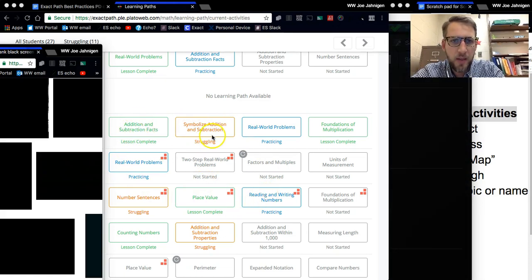Green is complete. Orange is struggling. These students you might want to have some intervention for. This is what they're currently on. The way ExactPath works is it gives you 4 different topics, and you work on those 4 topics. Once you've completed all 4 of those topics, you move on to 4 new topics.